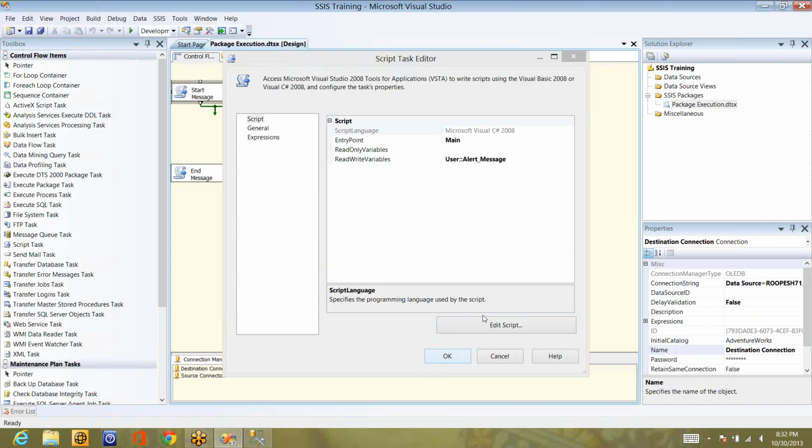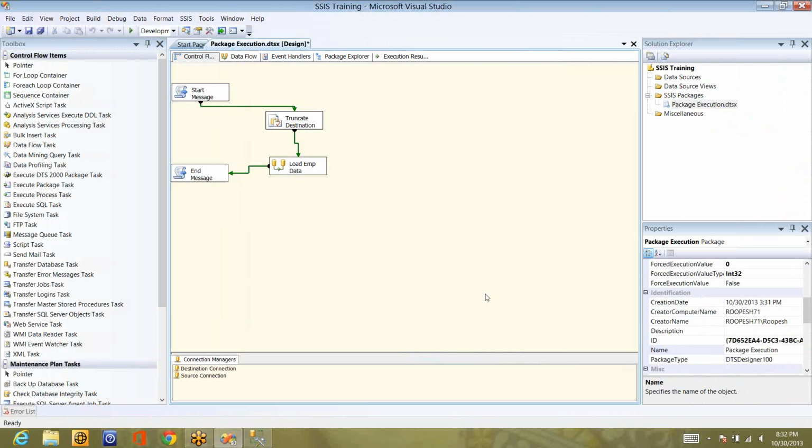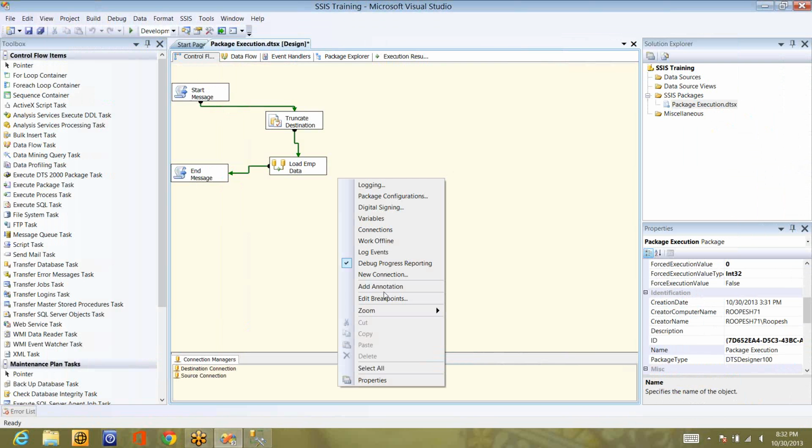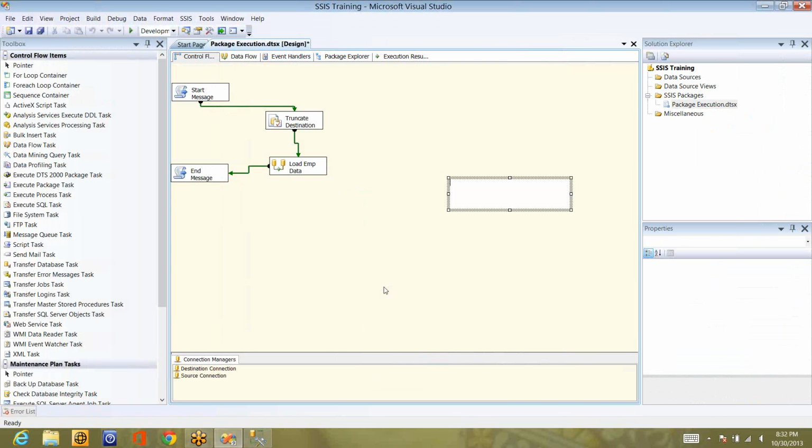Now let's see where all you can execute the package. Execution can be taken from 4 different places. The first one is BIDS. In BIDS you can do that. And the second one is the command prompt.